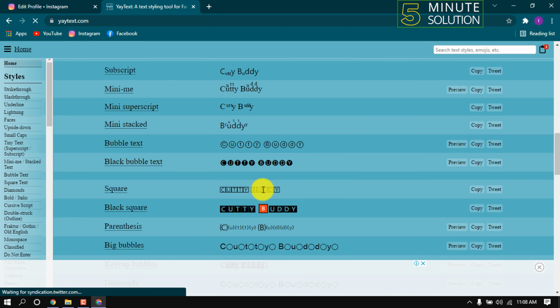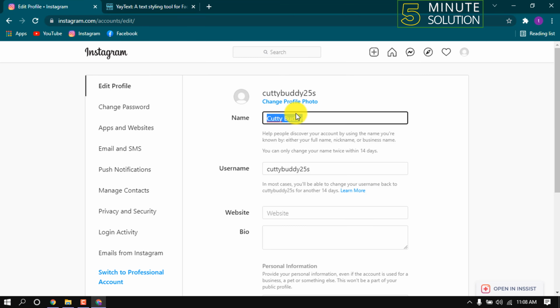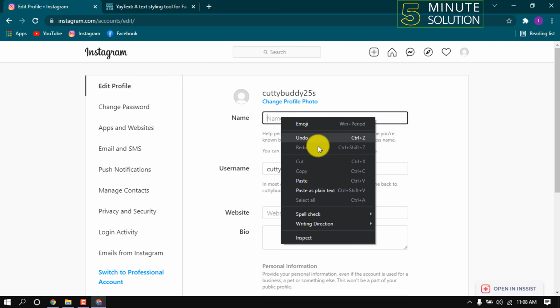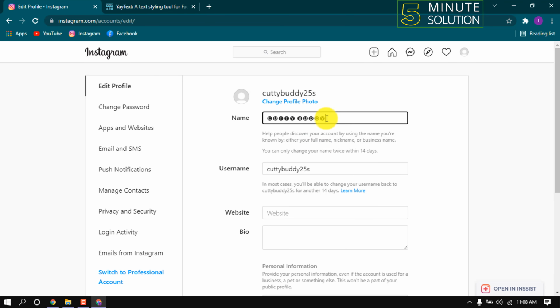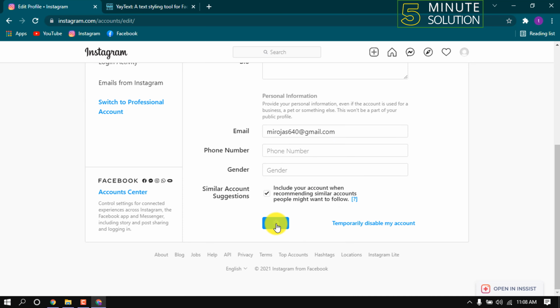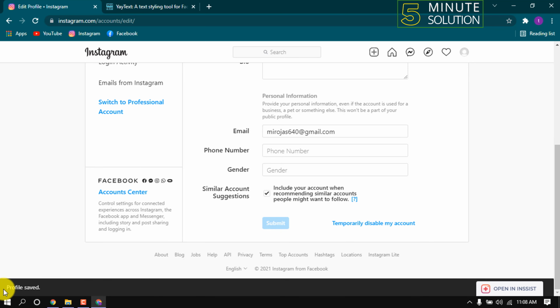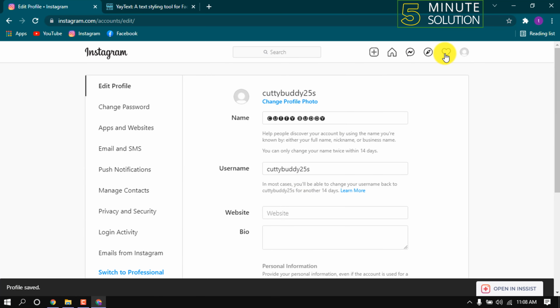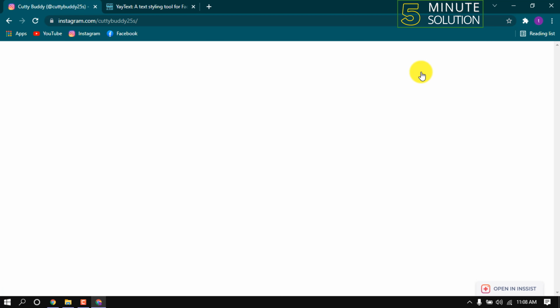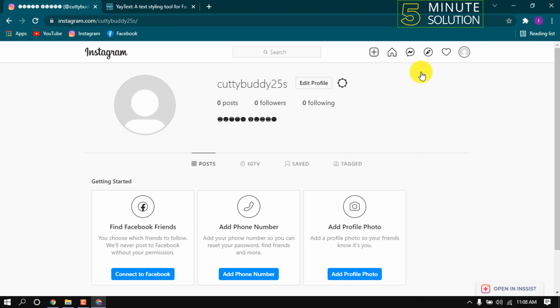Suppose I'm gonna use this font style. Just click on copy and paste it here. We can see now my username font has been changed. This is how we can change Instagram username font.